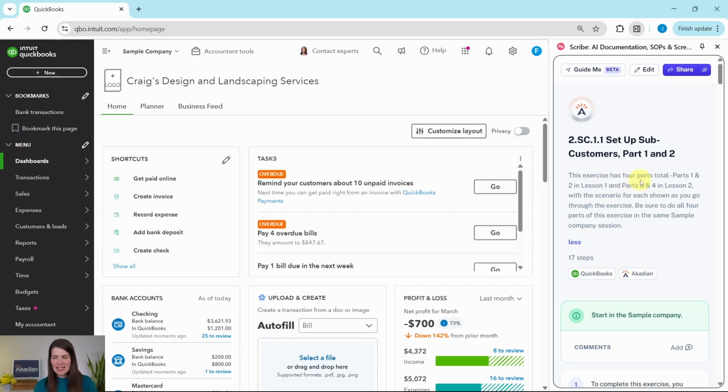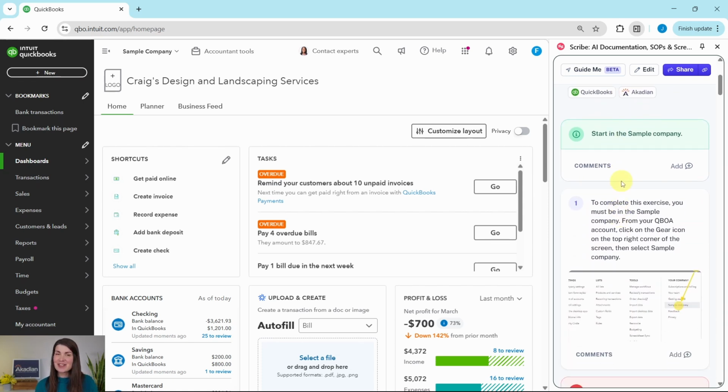This exercise has 4 parts total, parts 1 and 2 in lesson 1 and parts 3 and 4 in lesson 2, with a scenario for each shown as you go through the exercise. Be sure to do all 4 parts of this exercise in the same sample company session. Now, as I mentioned, you need to be in the sample company to do this exercise. If you are not sure how to get into the sample company or get your own free QBOA account, be sure to click on the link in the description.